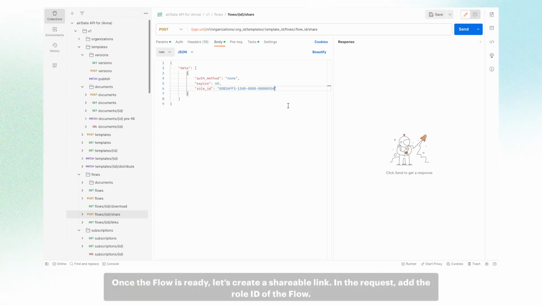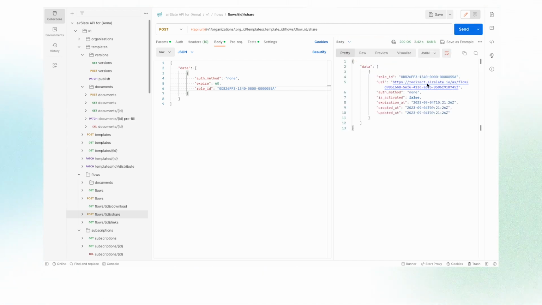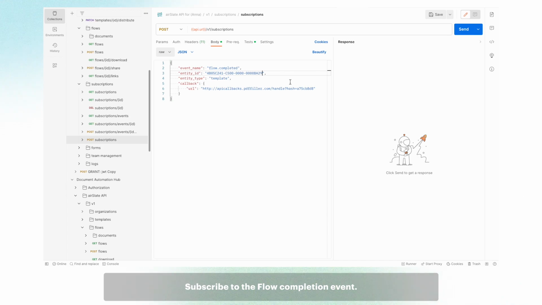Once the flow is ready, let's create a shareable link. In the request, add the role ID or the flow. Subscribe to the flow completion event.